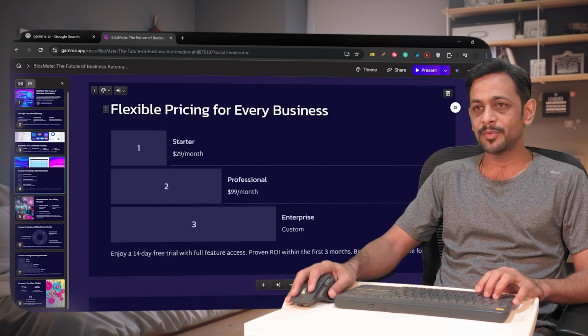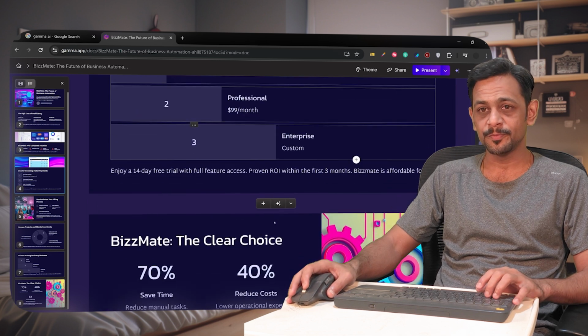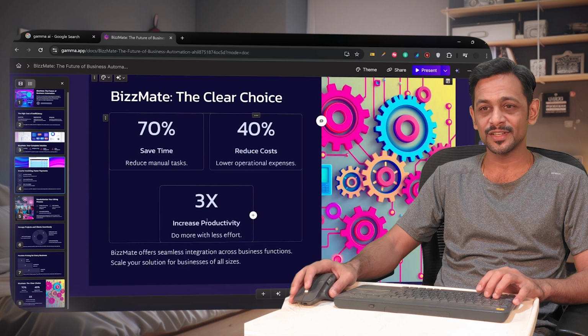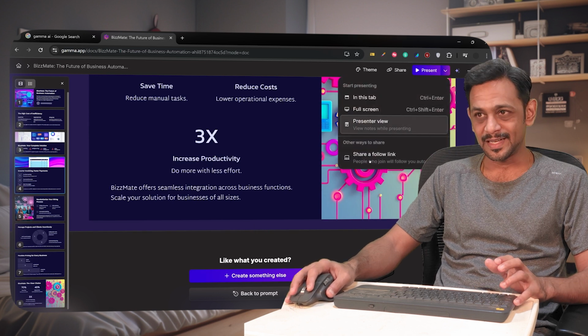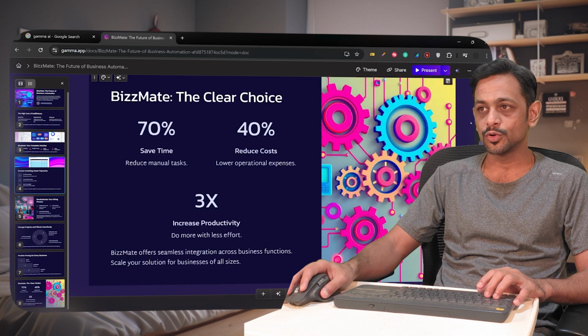So you can see flexible pricing for every business, starter, professional and enterprise, right? So you can make changes if you need to. And then Bismate, the clear choice. Why? 70% save time, 40% reduce cost, 3x increase productivity. You can change the unique selling points as well. And once you're done with everything, you can click on present directly from here or share a follow link, right? And you can also download it.